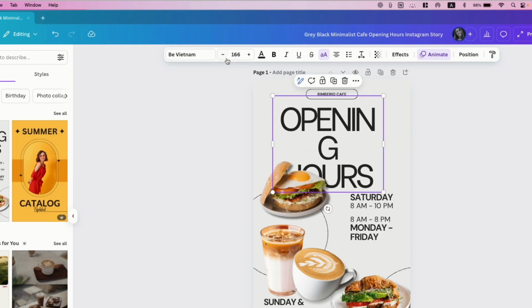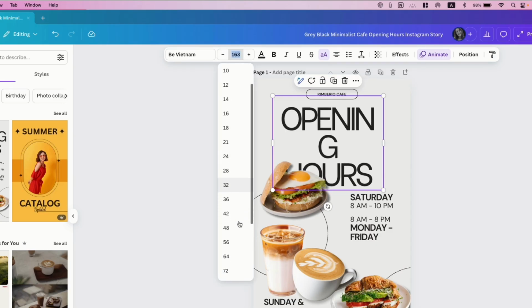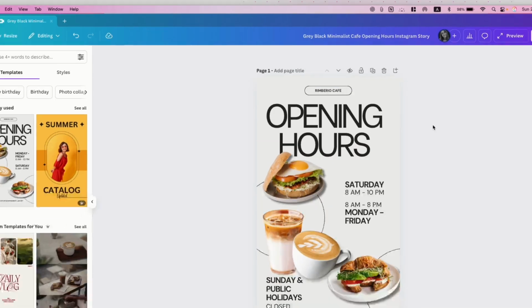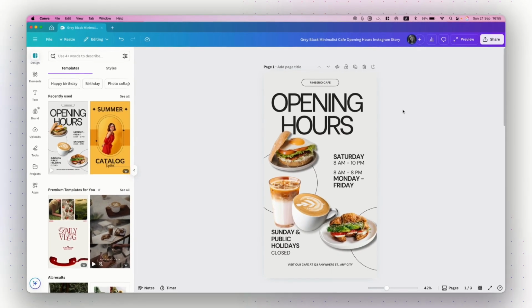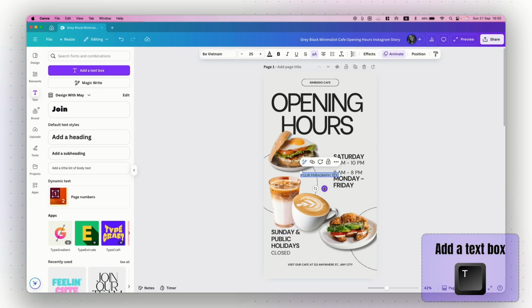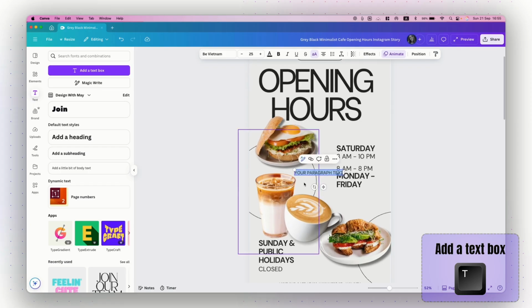So with the text box itself, you determine where the text will be in your design, and with the corners, you can play with the size of the text. Okay, so to create a new text box, you can go to the left sidebar and click here on the text tab. Here on top, you will see a button that says add a text box, and just click on it and you will see a new text box in your design.